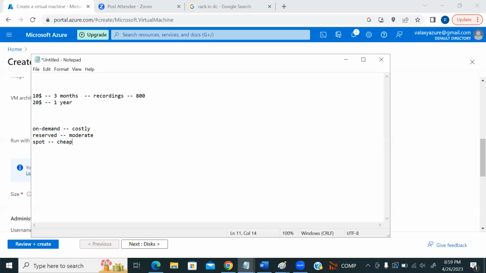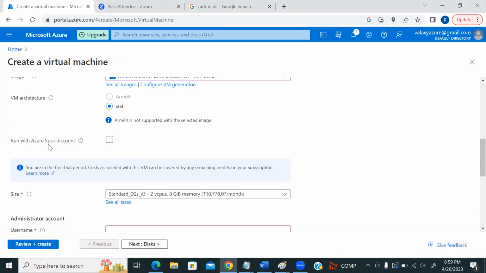The hardware is the same, whatever backend hardware you are going to get. But how you are requesting your VM, what kind of request you are raising, based on that it will charge you. So on demand means if you don't select this Azure Spot option, then it will be on demand only.